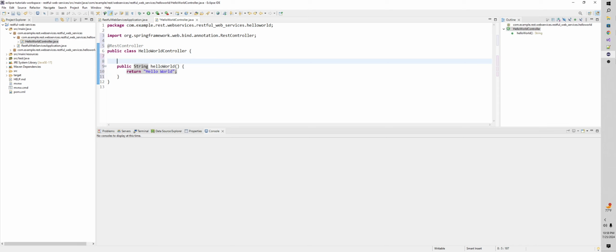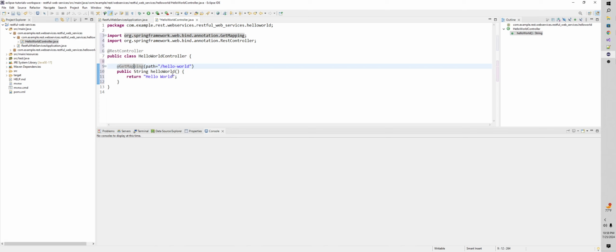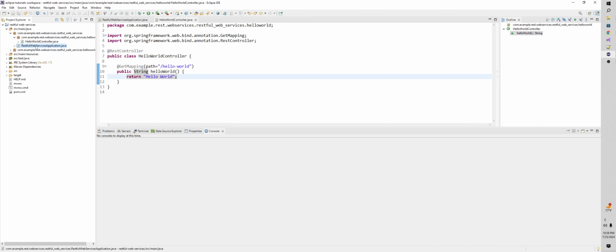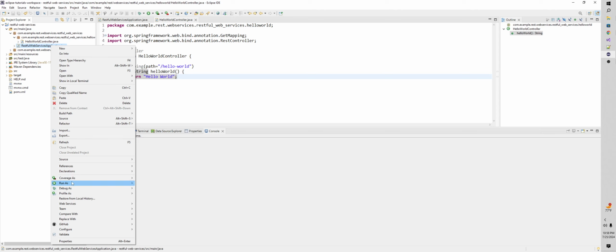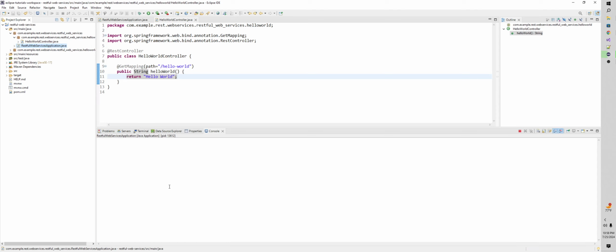But first we have to set the endpoint, so we're going to type in get mapping, and we're going to set the path equals to hello world. Then again, organize imports. We can save that, and then we can right click on our main application file, say run as Java application.